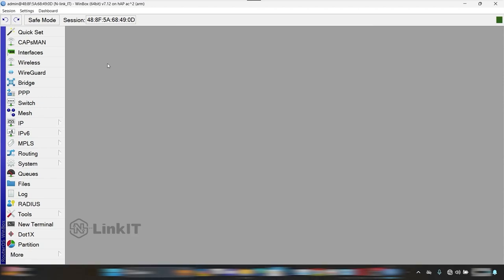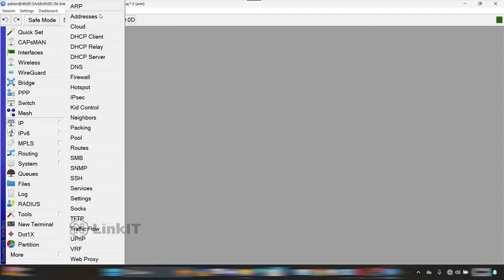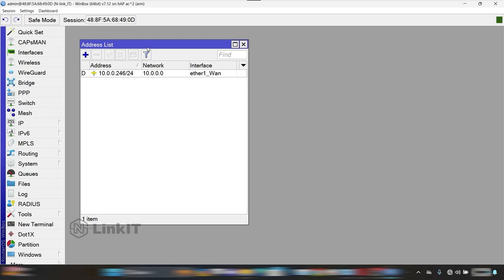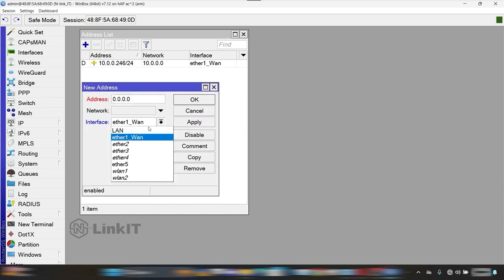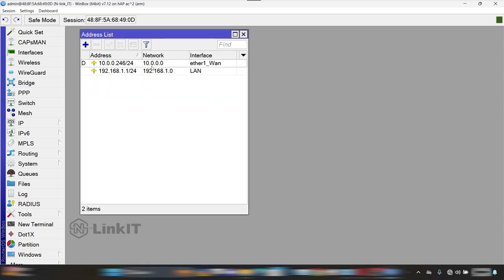Now let's continue configuring the IP addressing. Go to IP addresses, click the plus sign, and set an IP address for the LAN, which is my virtual bridge interface. So I select it and configure this IP address, 192.168.1.1/24, apply, and OK. Now I have the two IP addresses I need, the WAN, which I inherit automatically from my provider, and the LAN IP of my bridge.